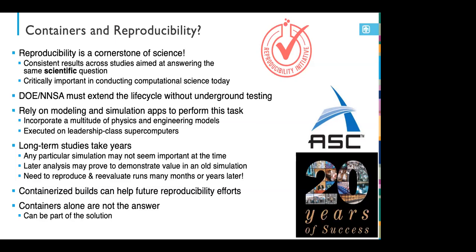We rely on a lot of modeling and simulations for stockpile stewardship, for instance, that we need to do a lot of runs, and we may not understand the true importance of any particular run until years later. And we need to be able to have some notion of reproducibility to go back and look at some of those simulations, as these studies take a very long time. Having some new method and capabilities to at least provide some hope of being able to do this is a really important notion for really providing good science.